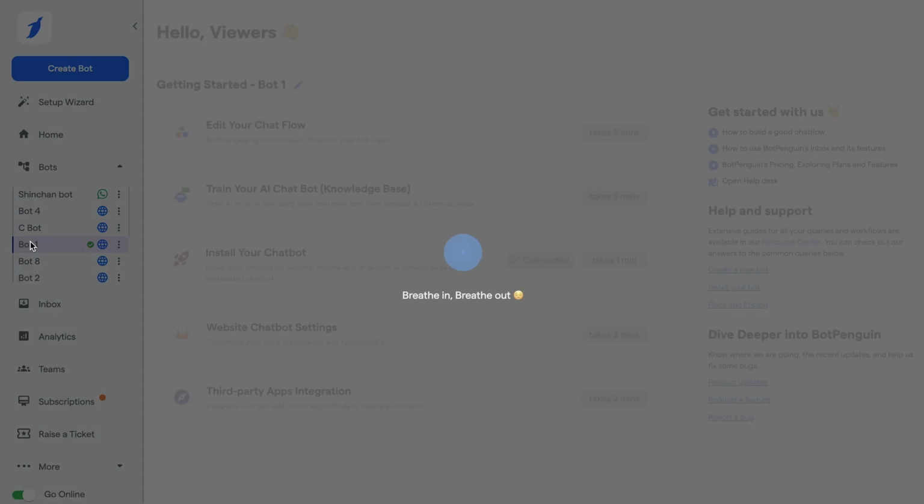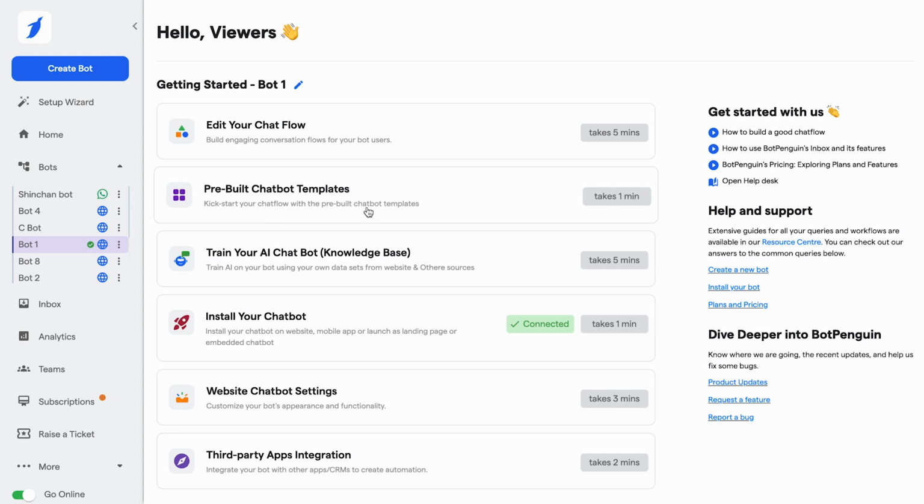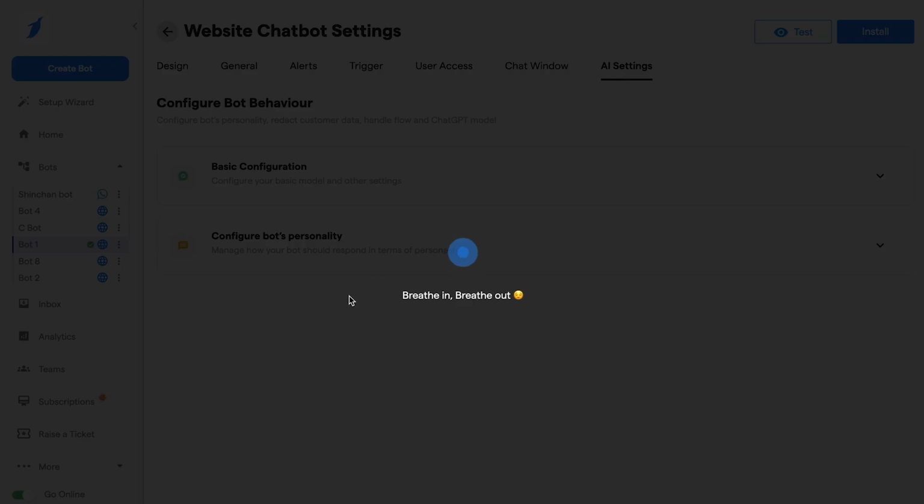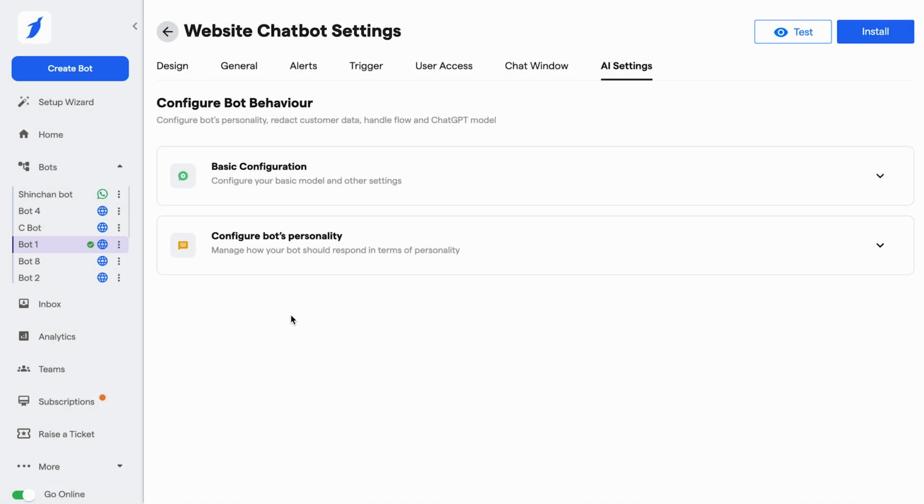So I'm taking this bot as reference here. This is a website bot. For the bot settings option, you need to go here and then AI settings. Please note that the AI settings are the same for all the bots across all the platforms. These features are common and you can do it for any bot. Then the next step would be configure bot's personality.